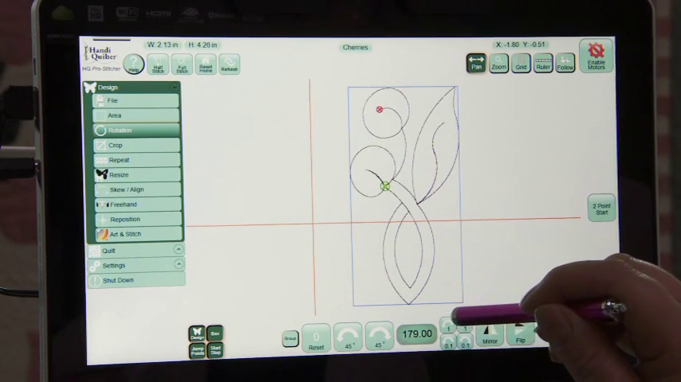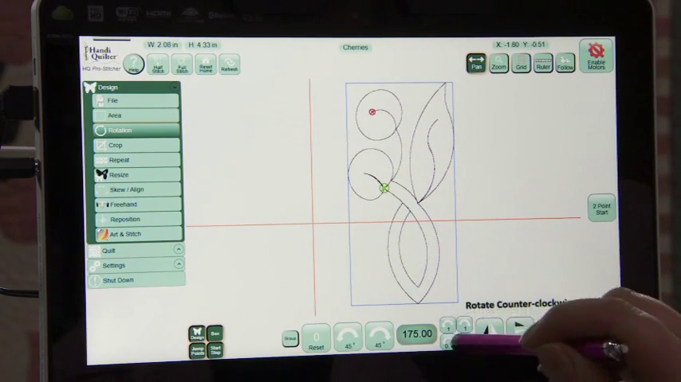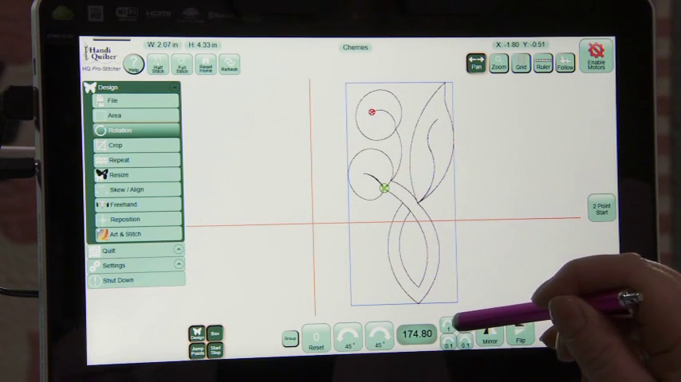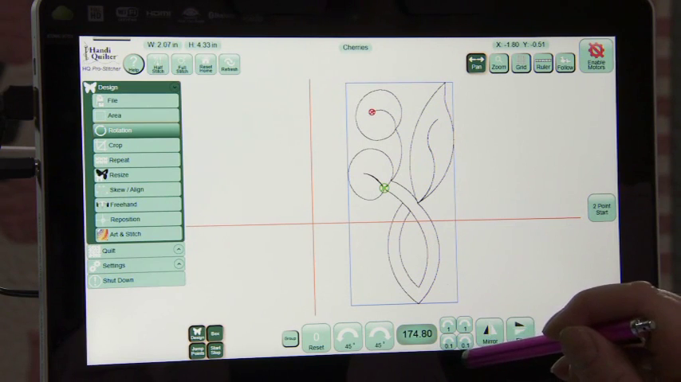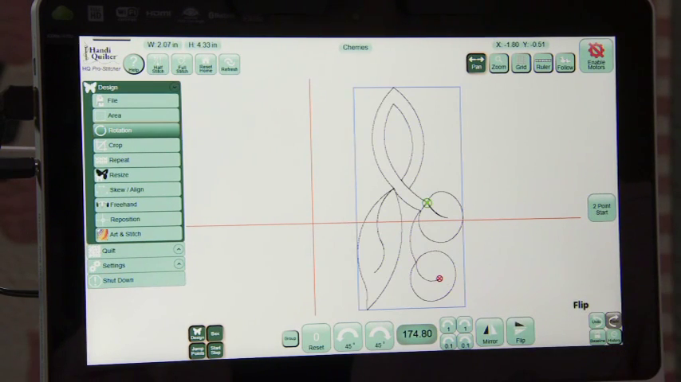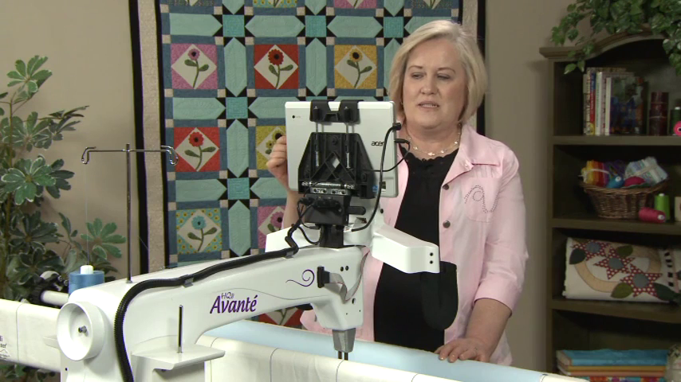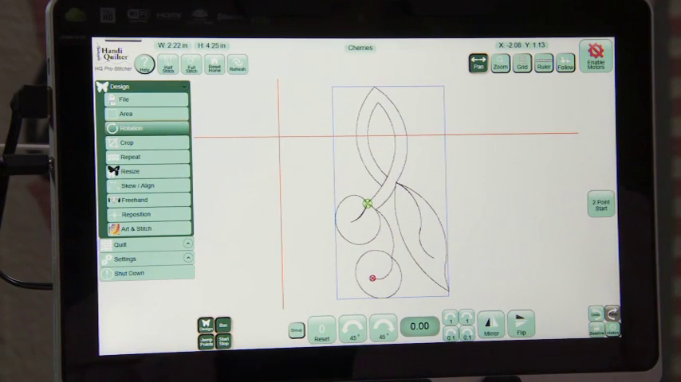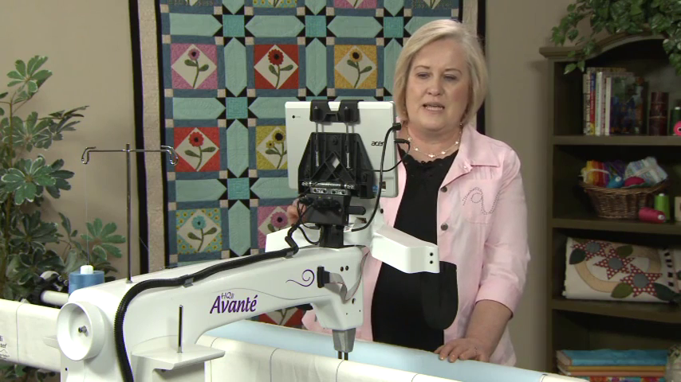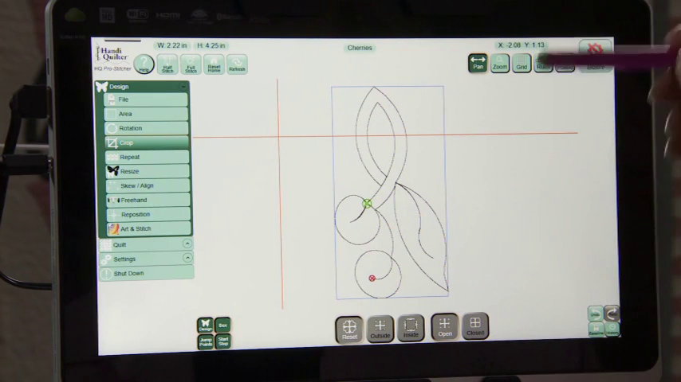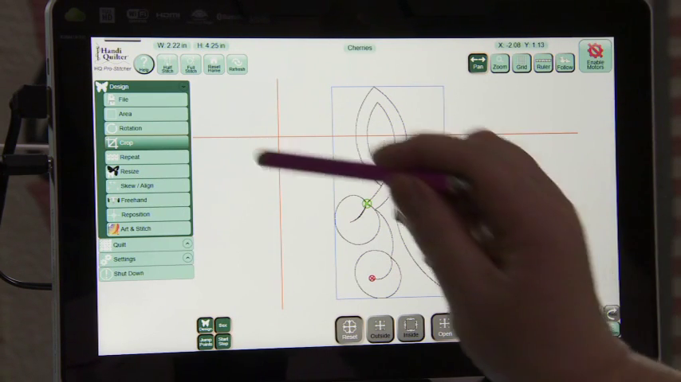I could do a minor, very minor, and even a very, very minor, a point or 1 degree or a 0.1 degree. I can mirror this. I can flip that. There's a 2-point start button and a group button that we will use in another function, so you'll understand how to use that later. The crop function we'll use at another time, so we'll show you how to do that.